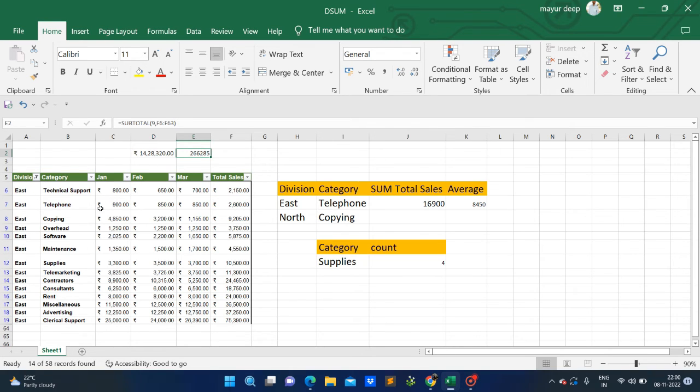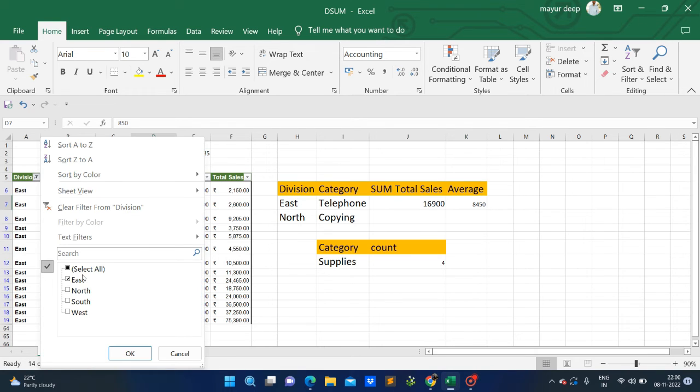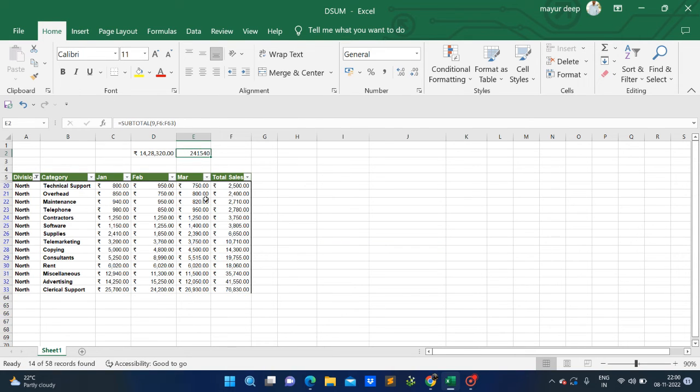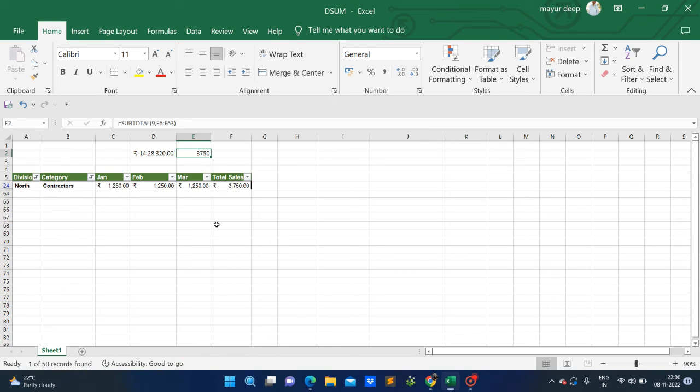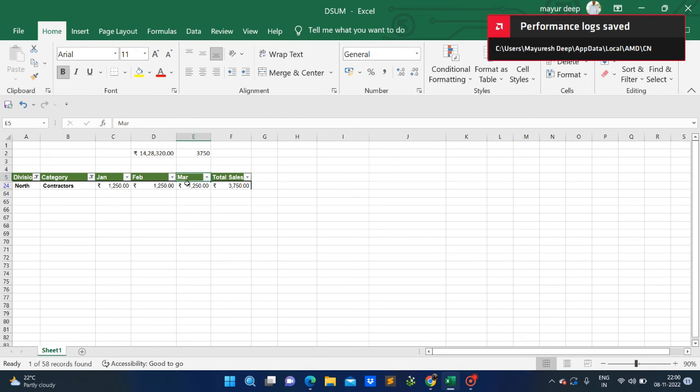Not like the sum. Only the defined values it will take: whatever category you have selected, only that part it will take, and nothing apart from that. If I select North, you can see the value changed. And if I select a category like contractors, the value changes again. So this is how we use subtotal.